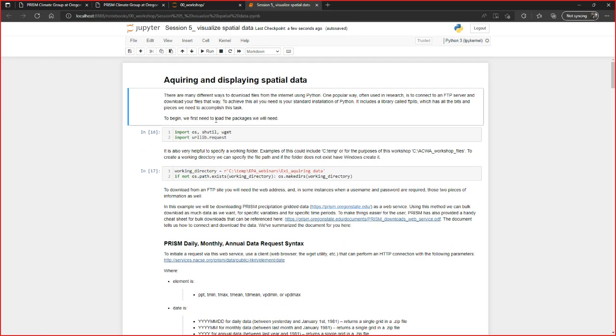So to acquire our spatial data, we first have to import various Python libraries. So you can see we've imported OS, which is an operating system, a URL request, etc. So we can run that just by clicking this run button. And it allows us to basically keep working our way down.